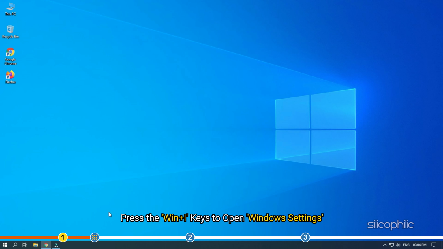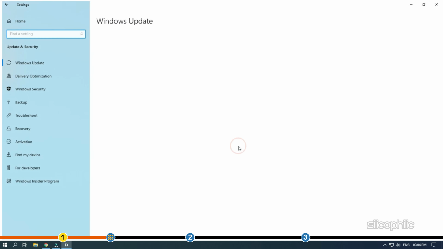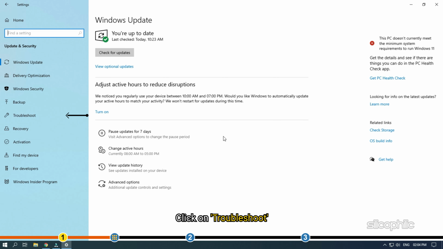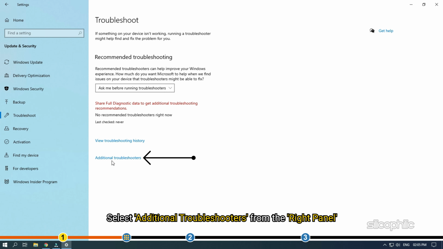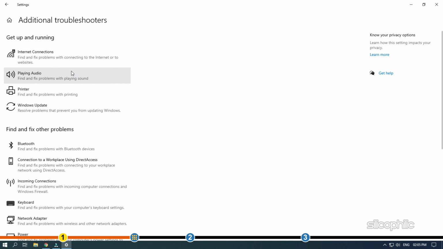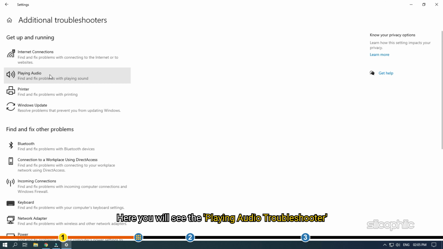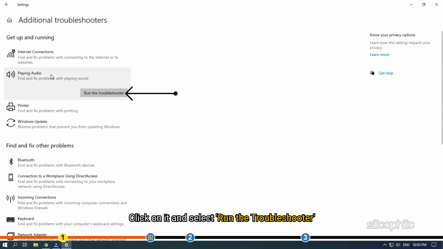Press the Windows plus I keys to open settings. Select Update and Security. Click on Troubleshoot. Select Additional Troubleshooters from the right panel. Here, you will see the Playing Audio Troubleshooter. Click on it and select Run the Troubleshooter.